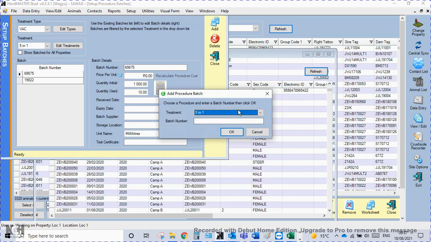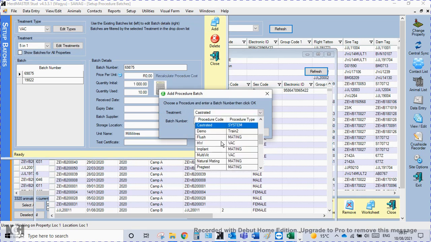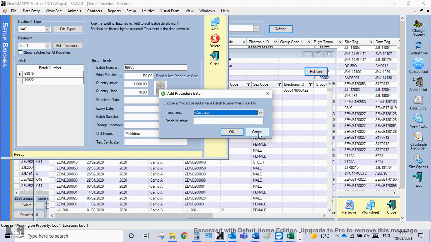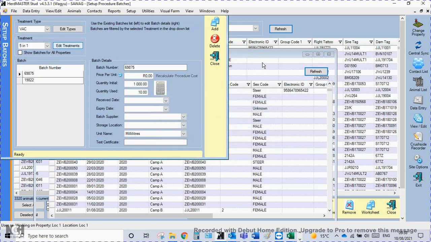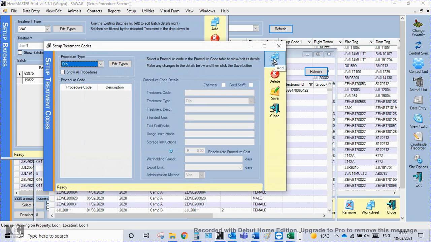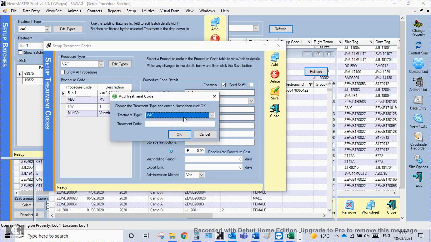So let's click on Add. Let's just see if it's on here. Alphabetically. Okay, so it does not see it at all. So first we would need to go and add that treatment. Okay, let's click on Edit Treatments. On the drop down, let's click on Vaccine. Add. This is going to be Covaxin. Say OK.